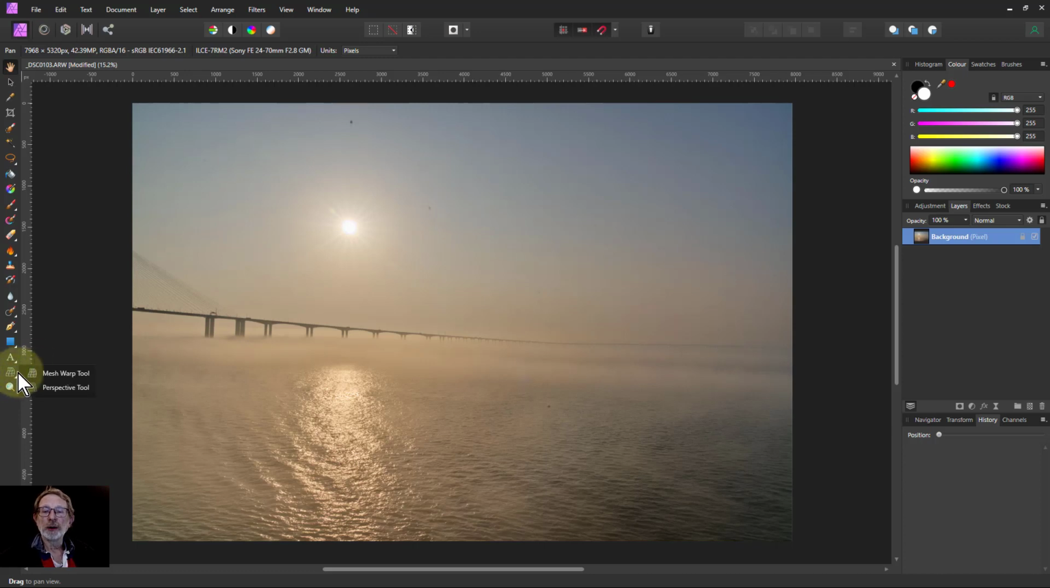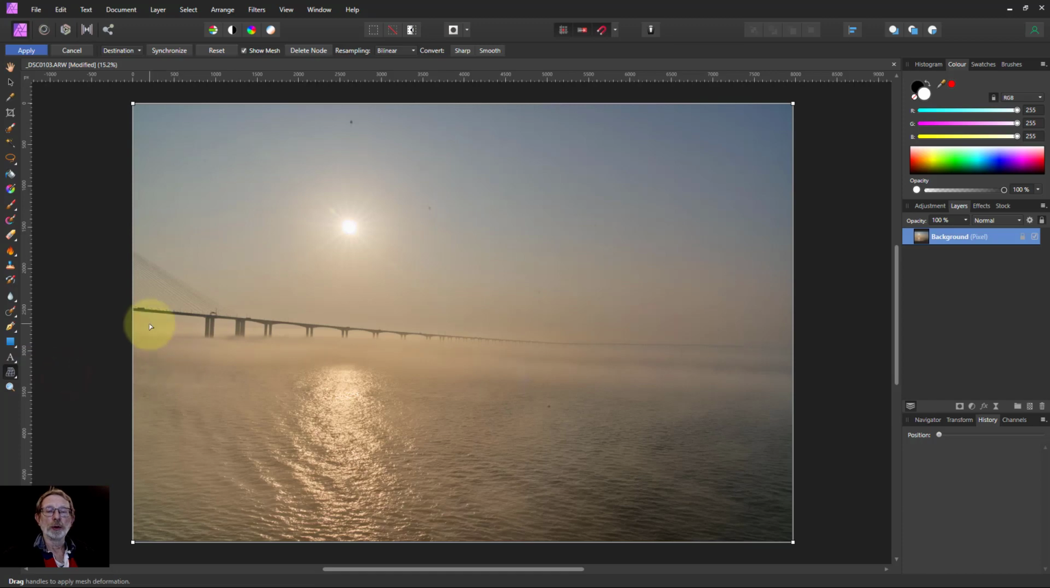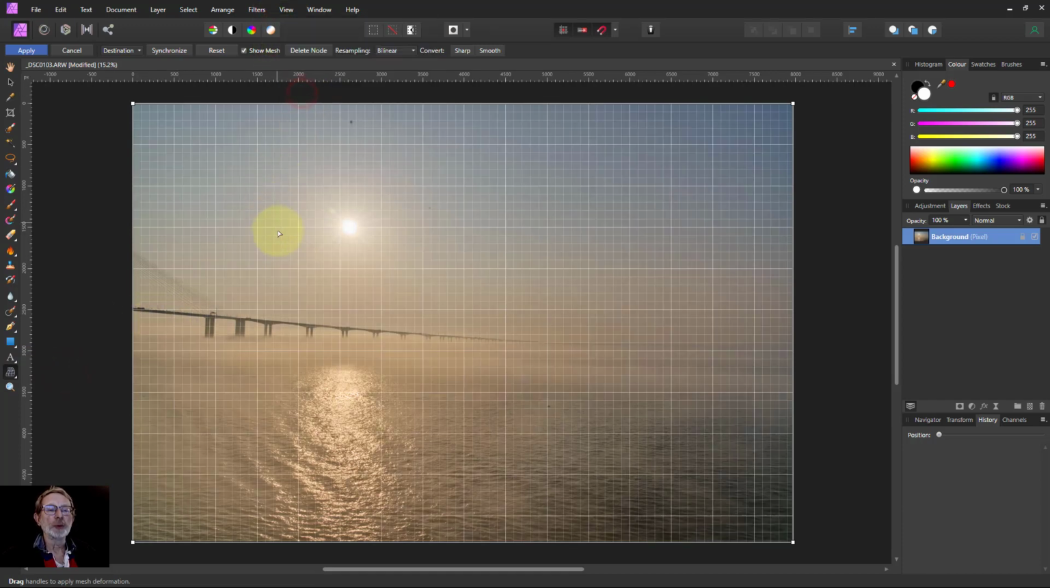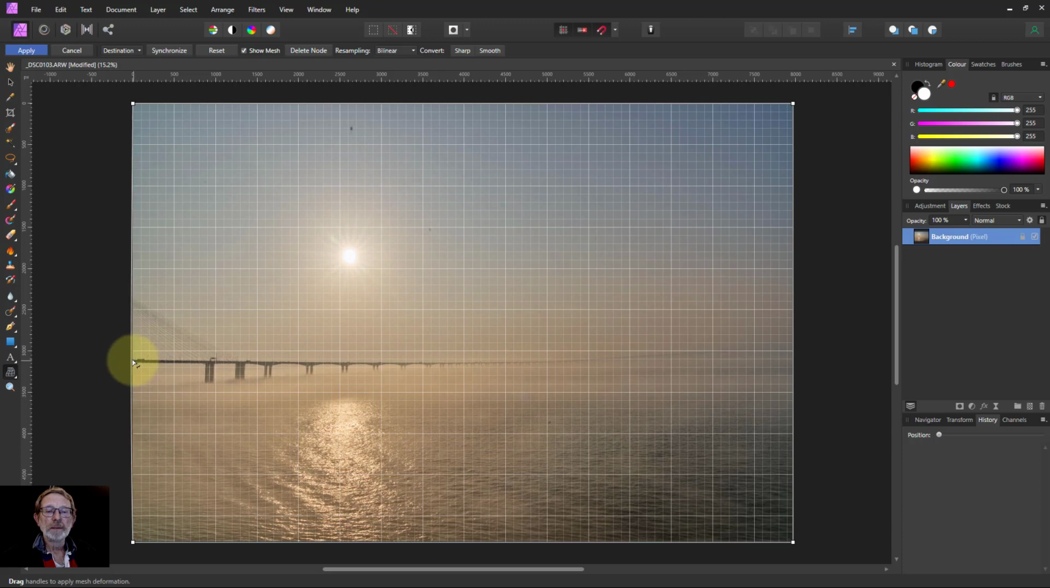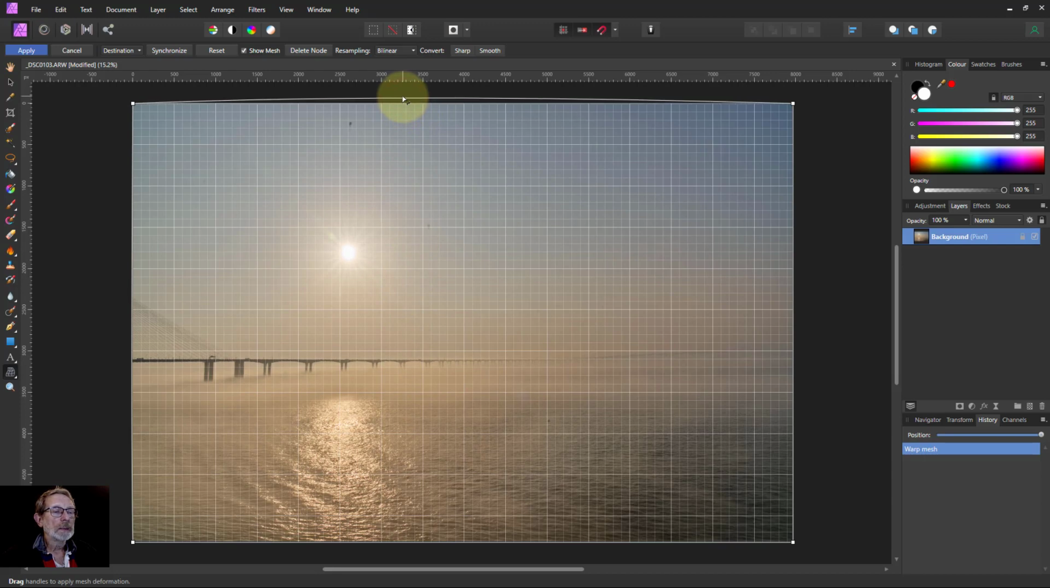If you can't see it, right click, mesh warp tool. And we'll put on view and show grid so we can see where the levels are. And we'll just drag this down here until we get something a bit more level. So round about there. Maybe I need to pull that up a little bit. There you go, that will do.